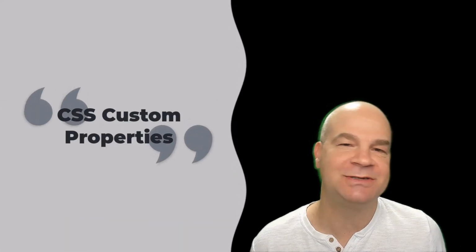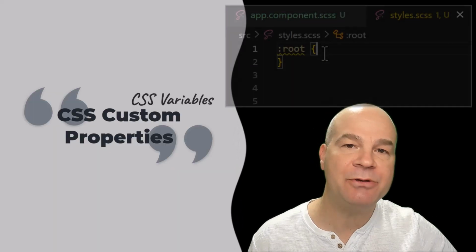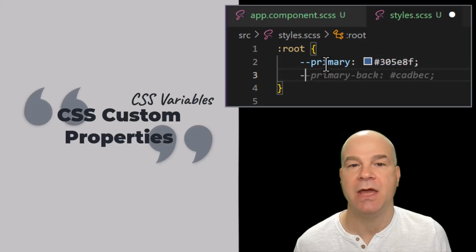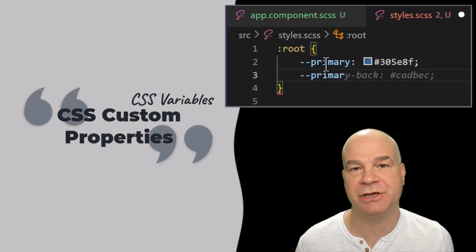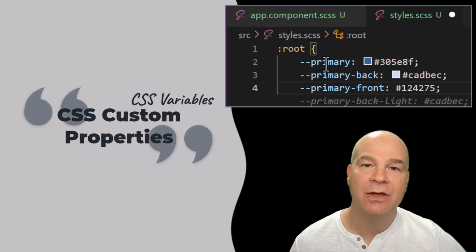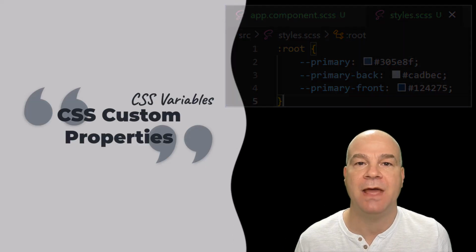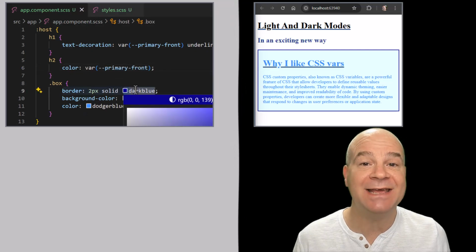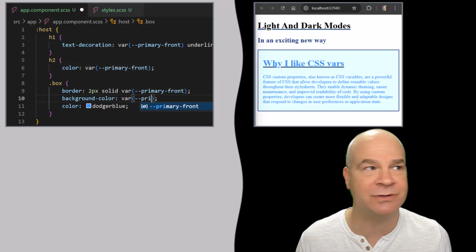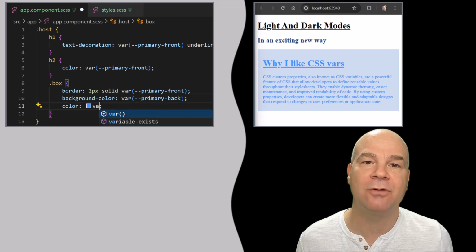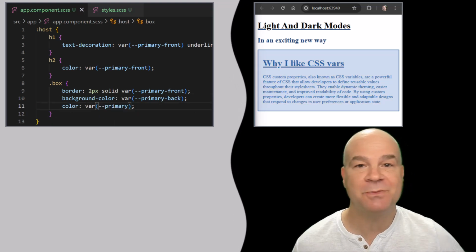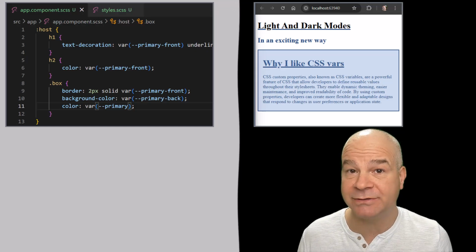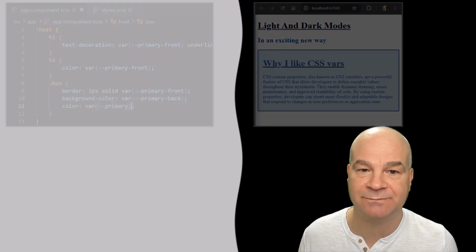CSS custom properties, also known as CSS variables, allow you to define values once and then reuse them throughout your styles. You can set them high up on your HTML and they will cascade down through the HTML hierarchy. Then you just use the var function to apply them to any standard properties. It's like giving a nickname to a color or size or spacing, and then calling it whenever you need it. And here's the best part. If you ever want to change all the places where this color appears, you only need to update it once.